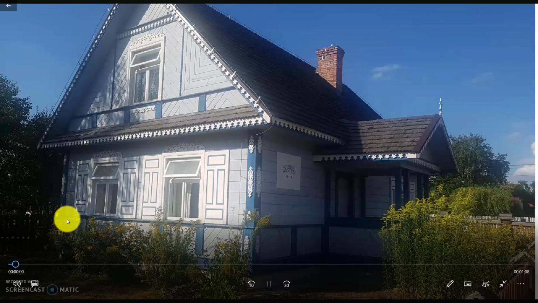And this is how easy it would be. So this is a picture of a house in the countryside. The picture is taken in Poland.